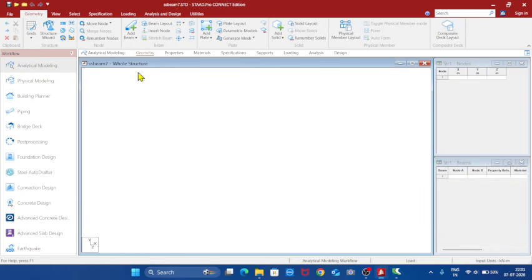Now these are the things which we need to do systematically, or this we can call it as a checklist for doing this exercise. So first will be geometry. We need to create the geometry. We need to give the properties for the geometry, and then we need to specify the materials, then give supports, loading, analysis commands and design commands. So this is the sequence which we are going to follow for this problem.